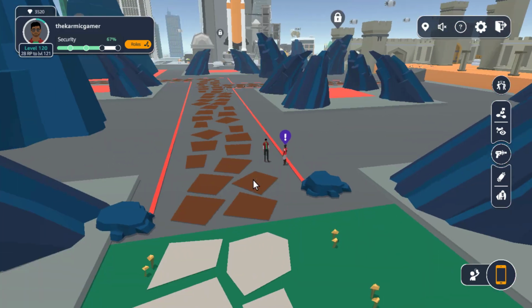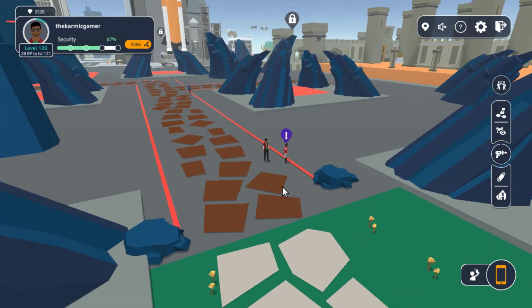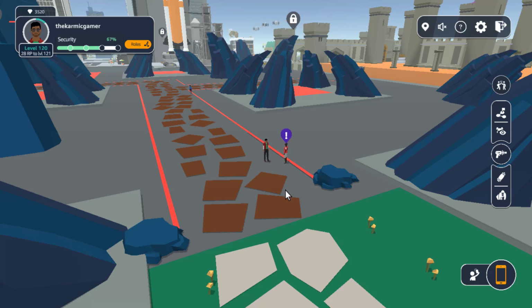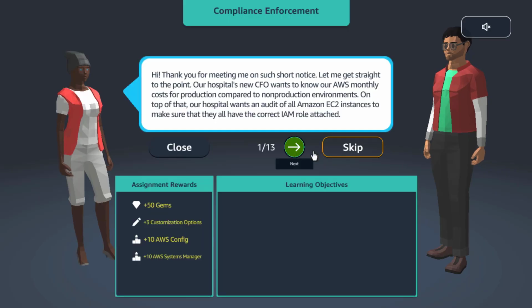Anyways, that being said, we are going to do our 57th project today, which is about compliance enforcement. So we have a hospital that has many application servers hosted based on the requirements of many different departments and projects. The monthly bills are increasing, and the hospital's new CFO wants to know the detailed billing on application servers and other resources. In addition, the hospital is going through an audit, and the compliance officer wants to confirm that each application server is using the approved IAM instance profile. So let's go ahead and see what their problem is.